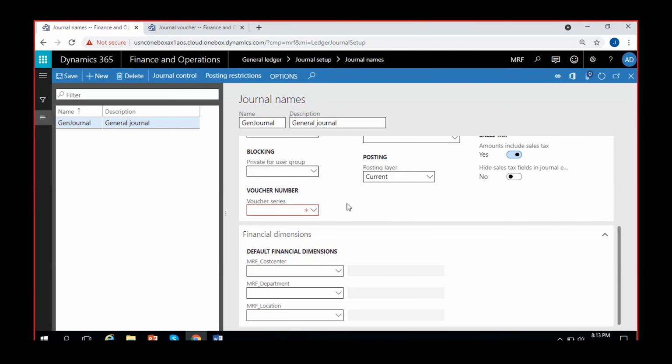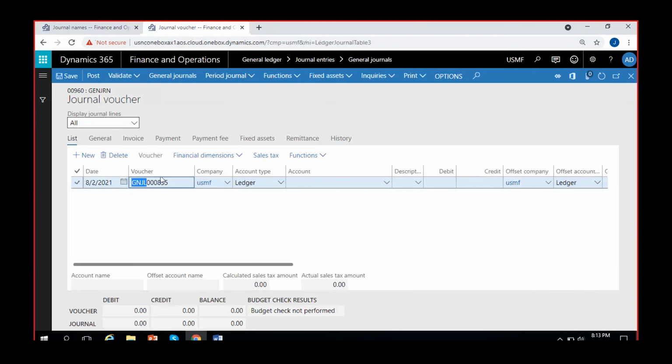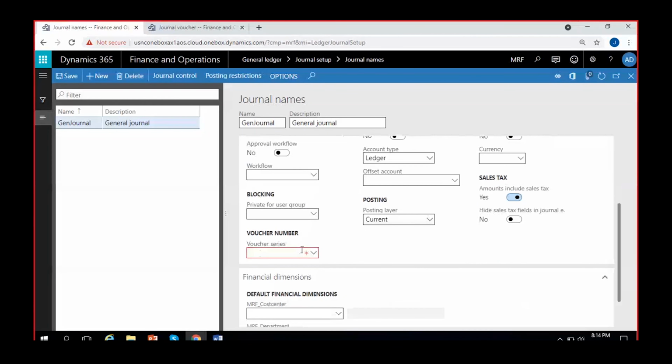Okay, so now let us create one voucher series for our journal here. Clear, right? This one until here what I have explained. So let's create voucher series for this. In order to create voucher series for this, you can go to number sequences and create a number sequence. If not, you can directly click here and the arrow mark, right click on the arrow mark.